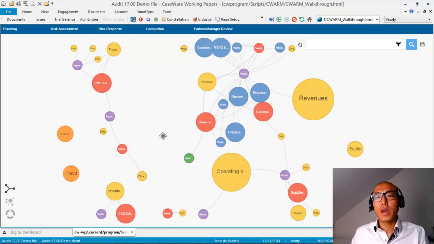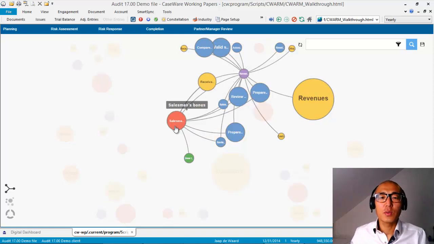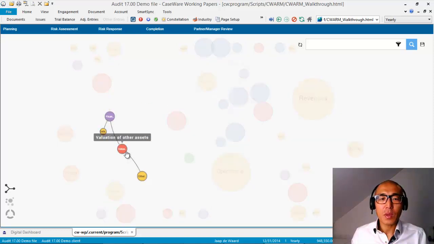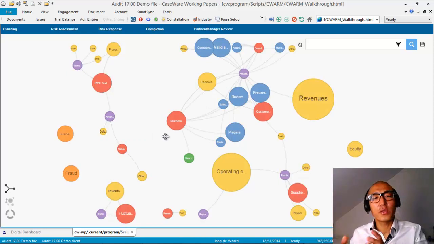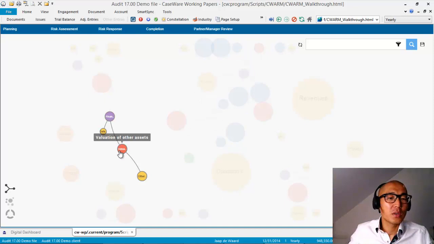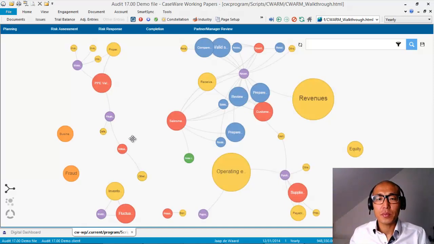Then in red, you might already recognize that. Red we use to show risks. So you can see here, that's our salesman's bonus risk that we've been tracking throughout all these videos. PP&E value. And you might notice that there's a difference between larger bubbles and smaller ones. The larger ones are significant risks. The other ones are, well, regular, not significant risks.